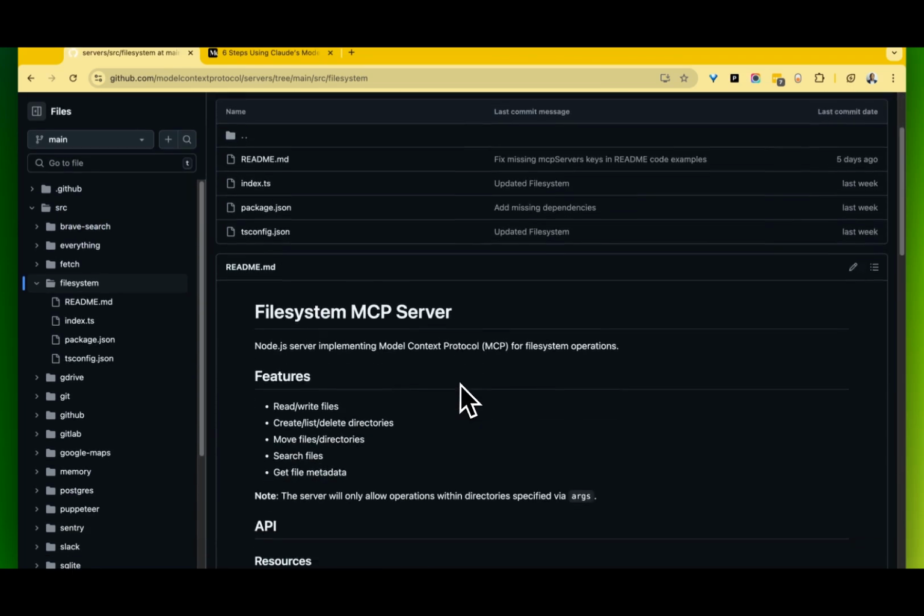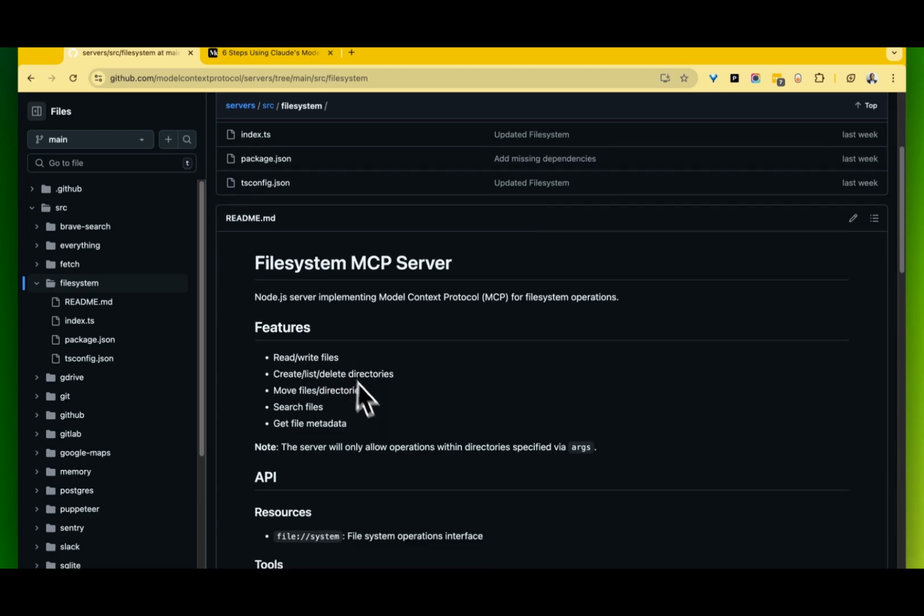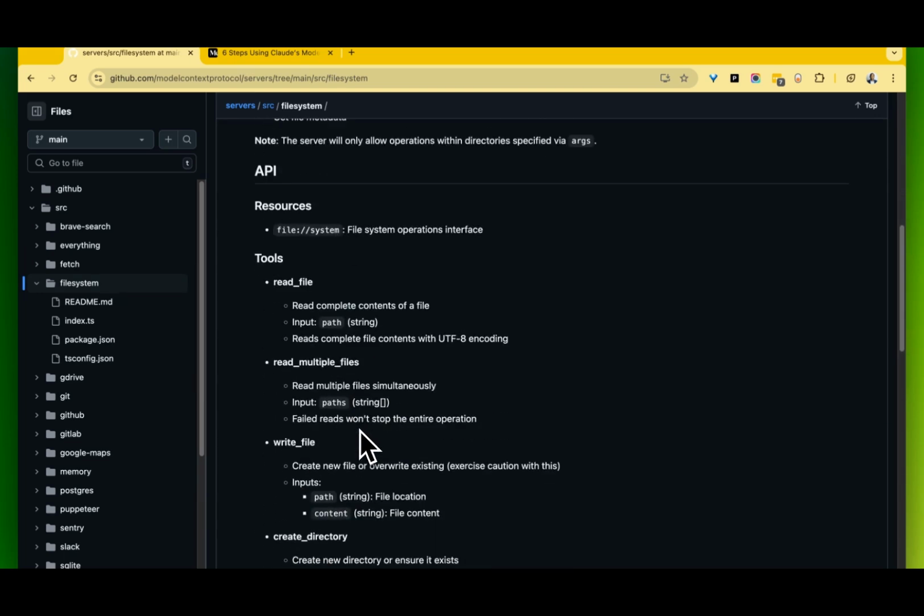Now, what does this do? This allows you to perform actions directly on your file system leveraging the Cloud interface. Read directories, create directories, delete files, move files, search, get metadata, and a whole list of capabilities.